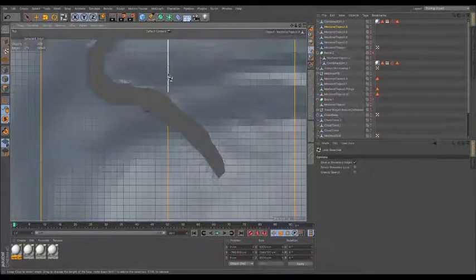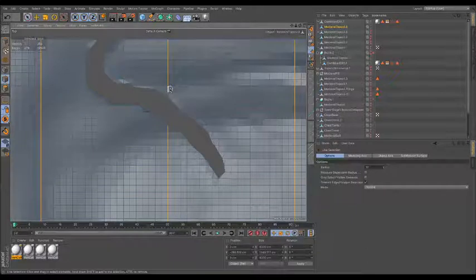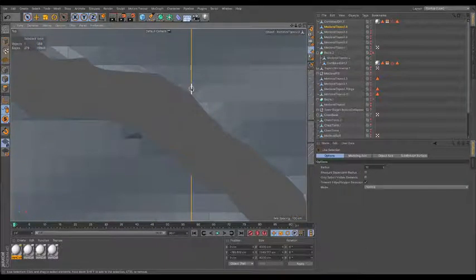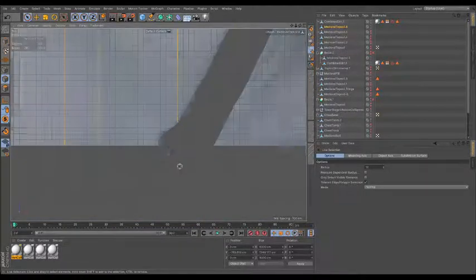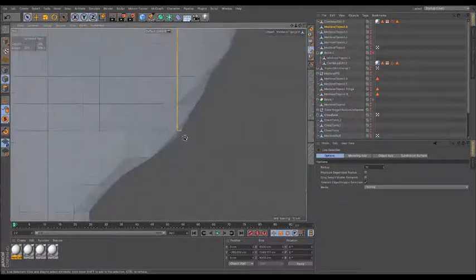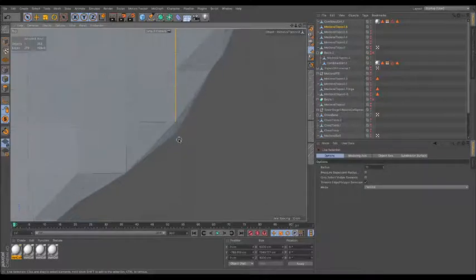Grab this line, for example. Run down here, grab just that. Going to get rid of this one. Put this one in, get rid of that one, and that one.